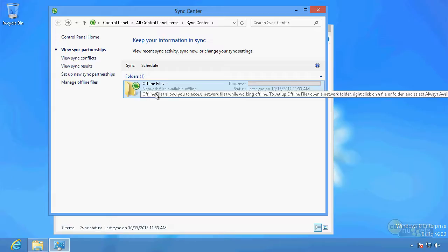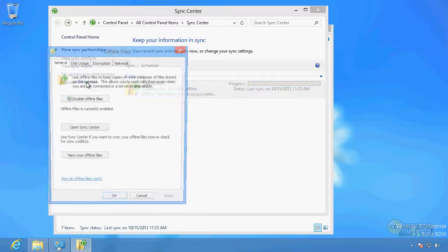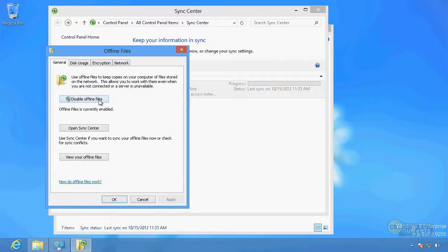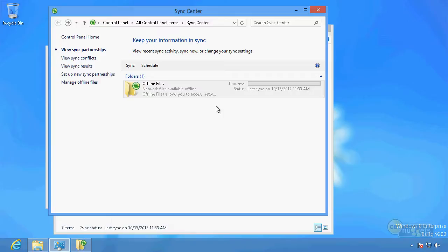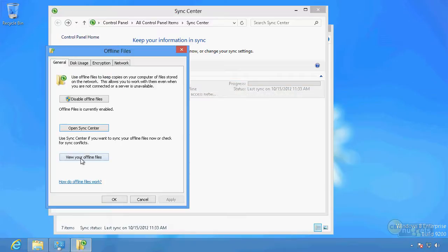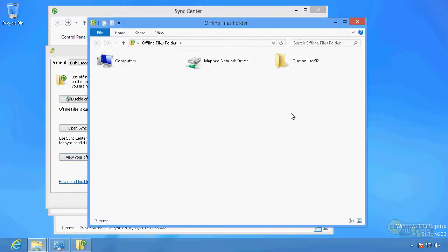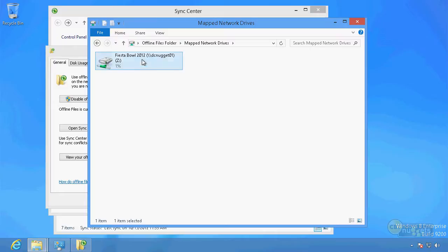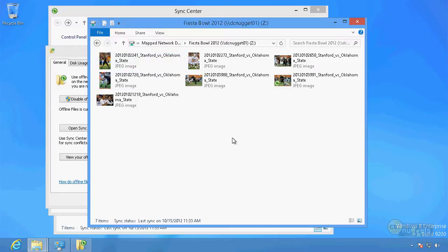One of the more interesting things here as well is I can choose to manage the offline files, and this is where I can say, you know what, for this laptop, we want to disable offline files. We could do that. We could open the sync center, which is basically what I already have here. I could go back here to look at viewing the offline files and see specifically which ones are available offline. In this case, it would be these files.